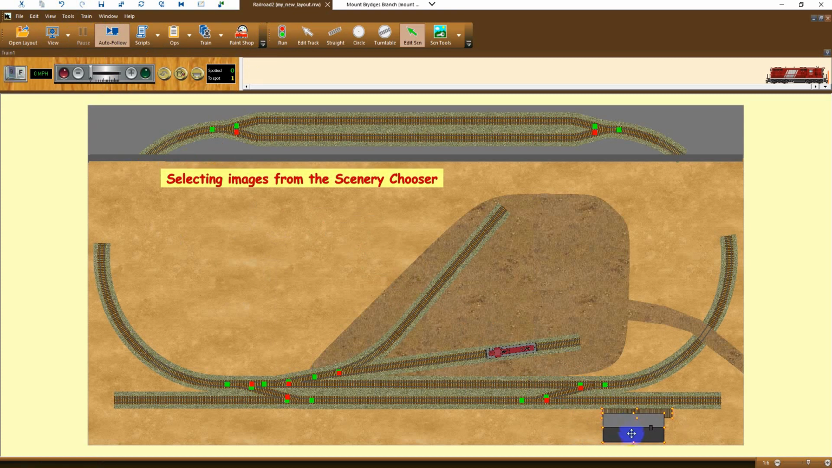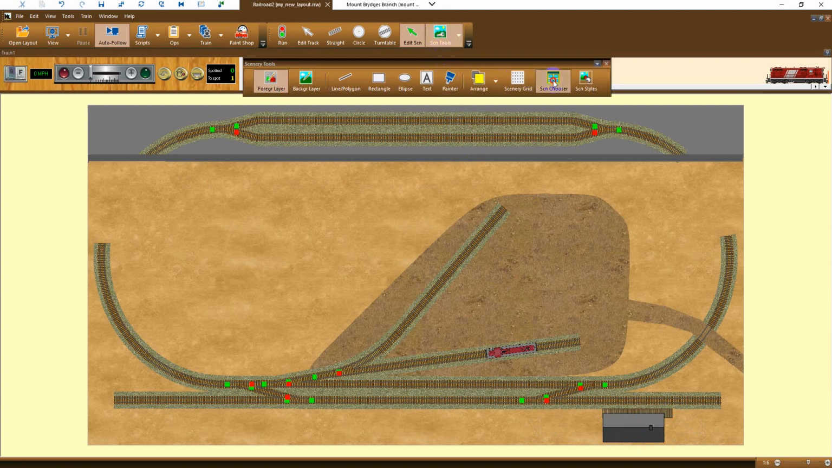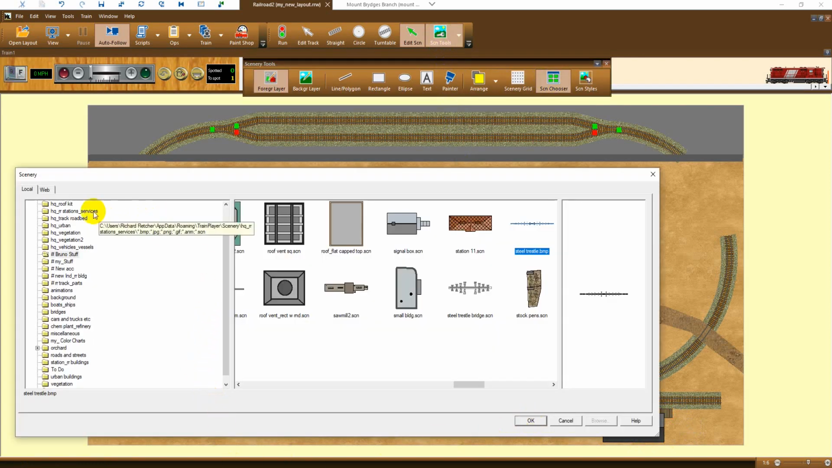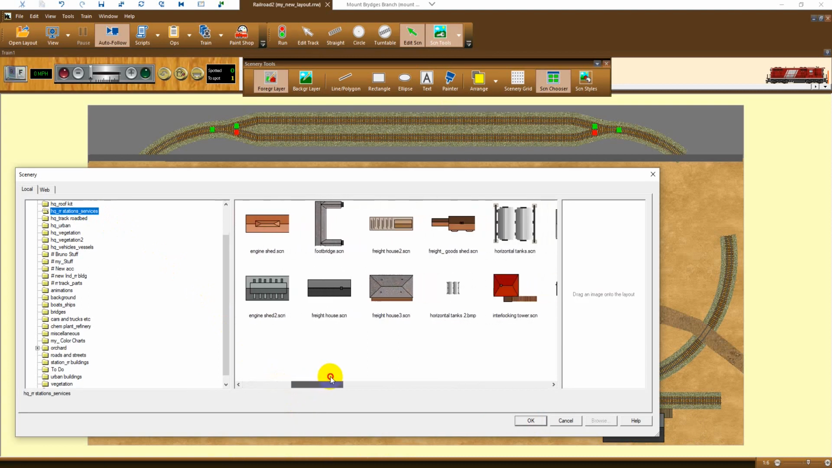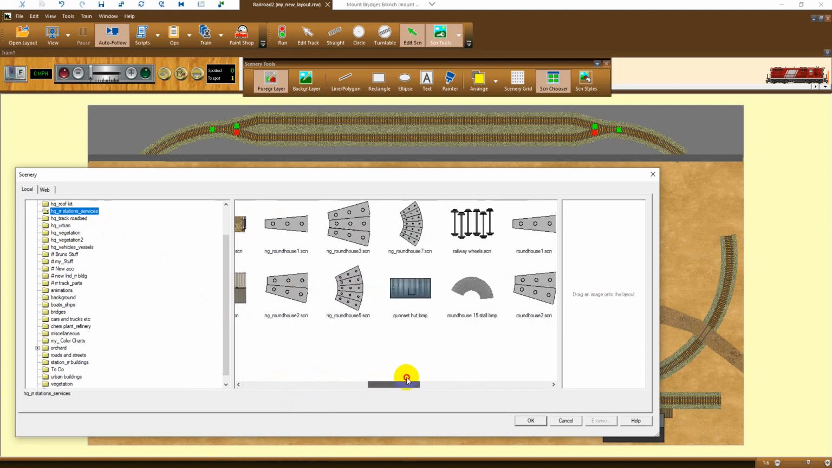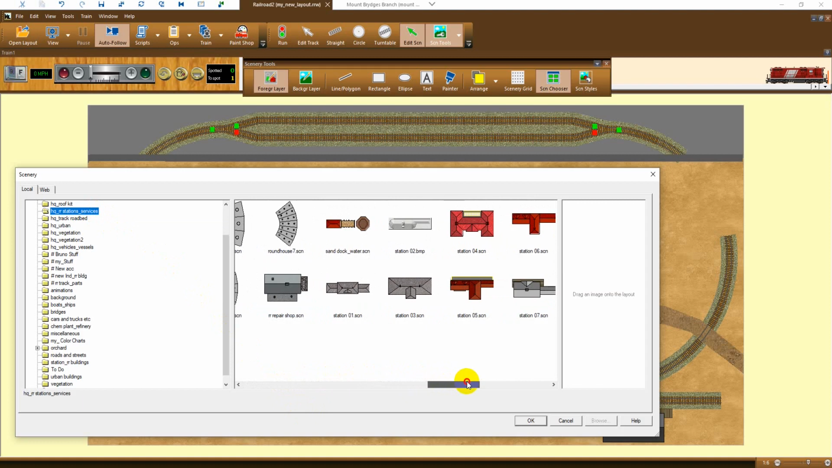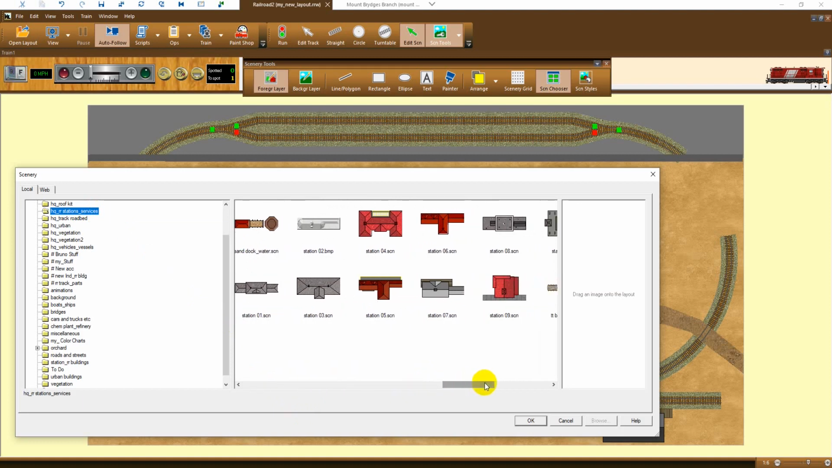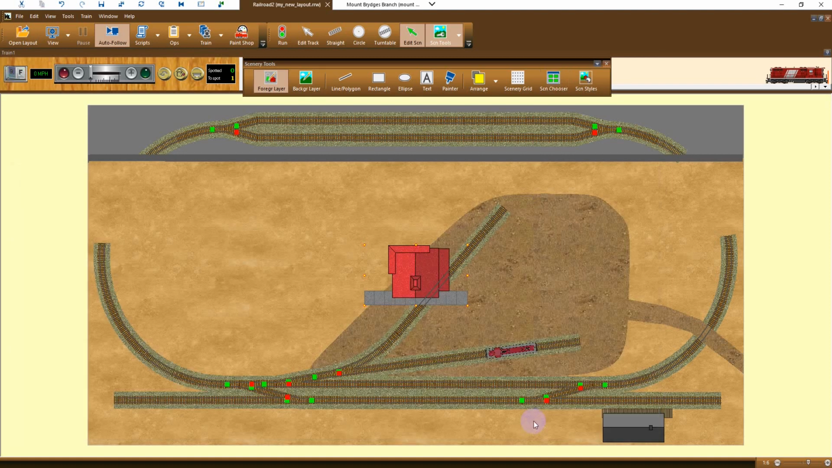To source your images from the collection in the Scenery Chooser, first open the Scenery Tools toolbar. Ensure you are working in the foreground layer. Open the Scenery Chooser. Navigate to the appropriate HQ Scenery folder. Select the required image, and click OK.